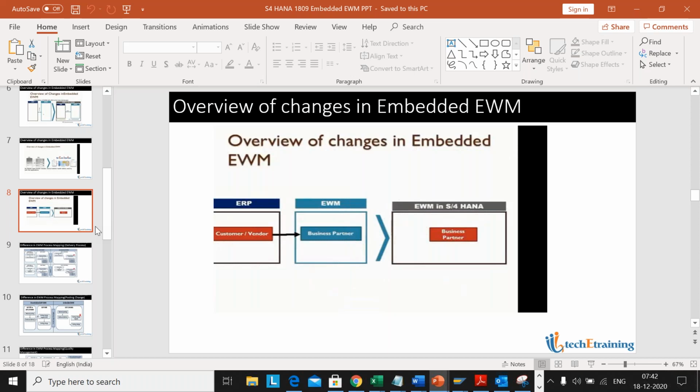Okay, that's good. In the future also, everything comes into one box in the coming years. S4 will be there, no more ECC will be there. So better to go with S4 embedded EWM, or S4HANA 1909 with decentralized.